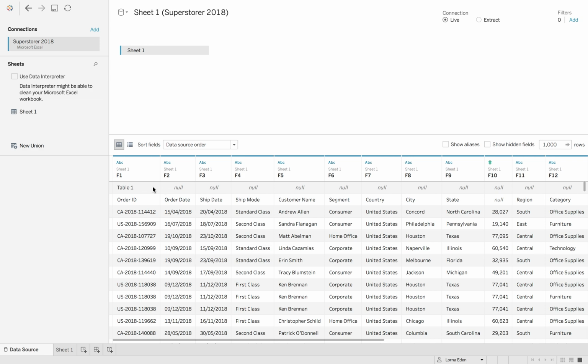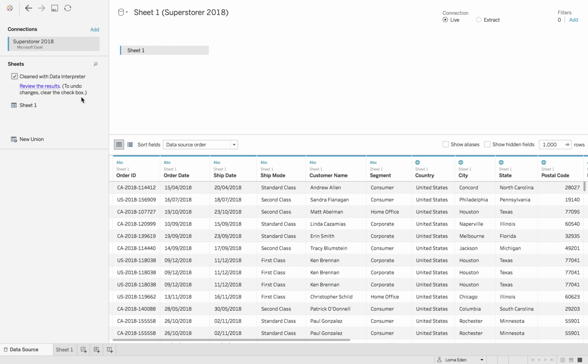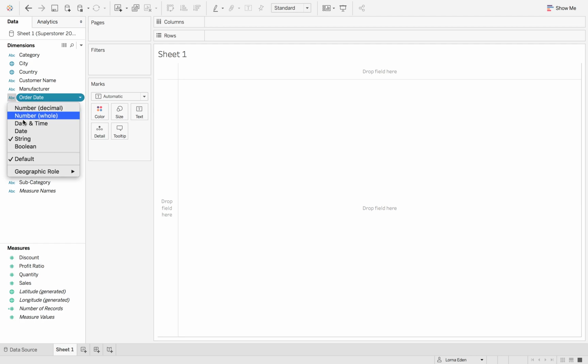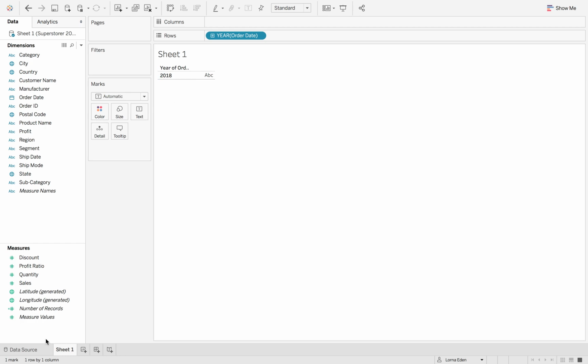Excel is great. It has these stupid rows that are blank and no one knows why. But if you use this Use Data Interpreter, it'll allow Tableau to automatically pick this up. Now, what I'm going to show you here is if I change order date to a date and drag that in, we only have 1 year.